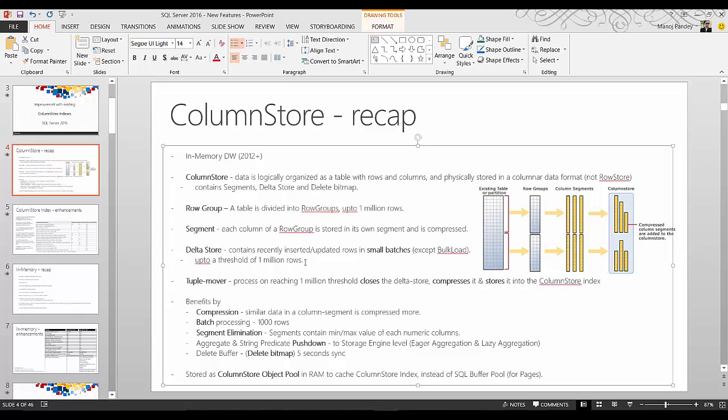When the inserted rows cross the threshold of 1 million rows, a separate process takes place that we call the tuple mover. On reaching the 1 million threshold, this process closes the delta store, compresses it, and stores it in the column store index. So the tuple mover process takes place after the delta store crosses 1 million rows, right?